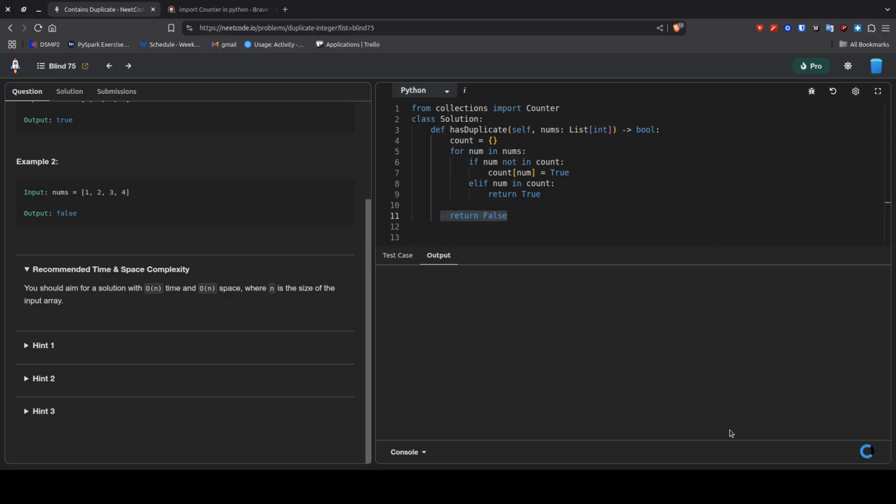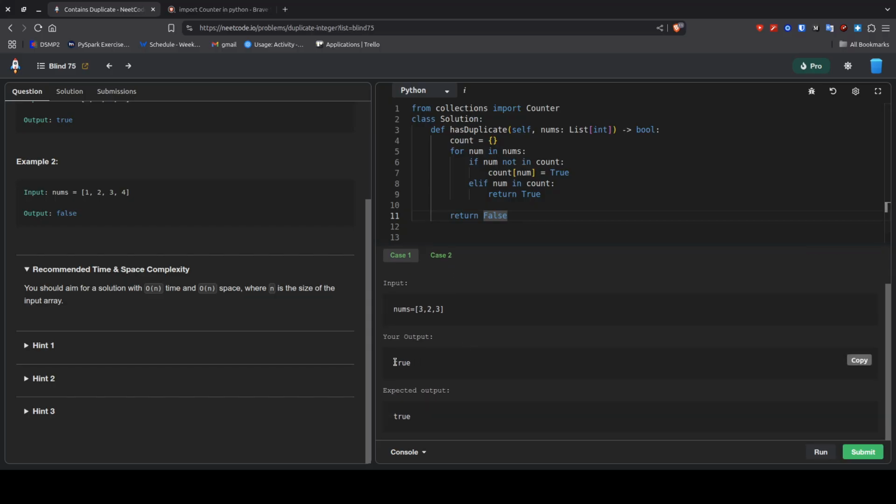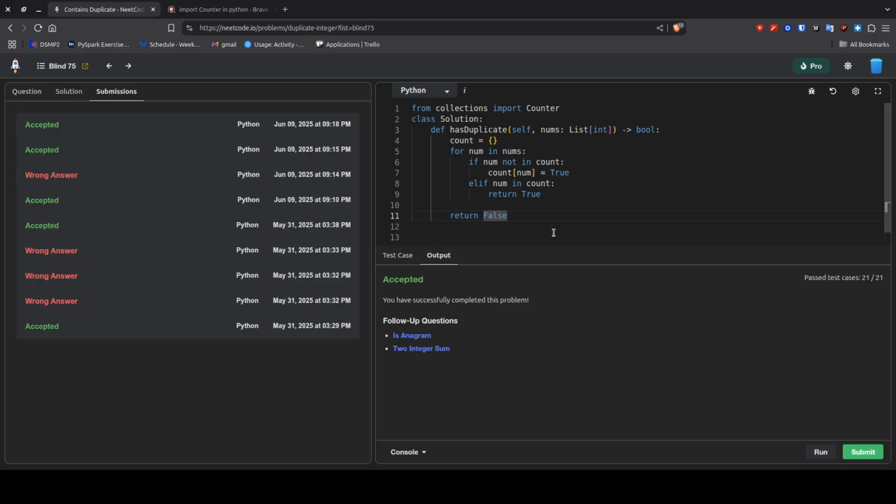So let's see. Let's run the first test cases. Hopefully it should, yeah, so it returns true, and this one returns false. And let's submit this, see if it works. Yeah, so this got accepted as well.